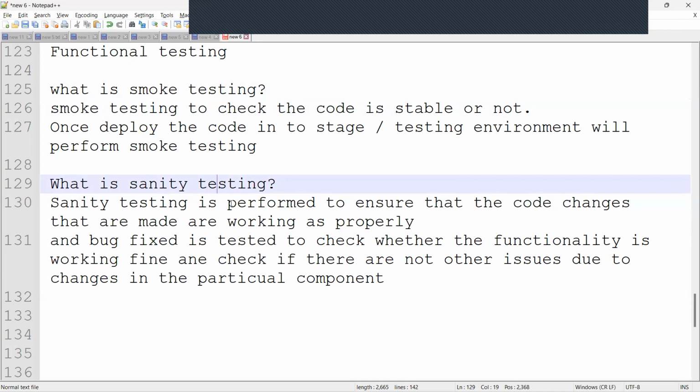Why they are asking? Smoke, yeah, go ahead. Sorry to interrupt you. In smoke testing, we're not fixing any bugs. If we got any bug, then what do we have to do? I'm asking, if we got any bug in smoke testing, then do we fix it or not? We can tell that.